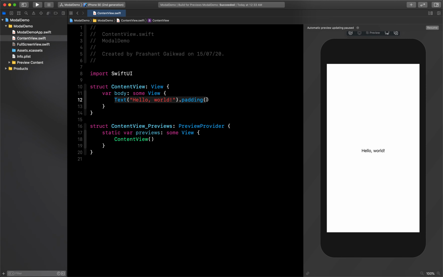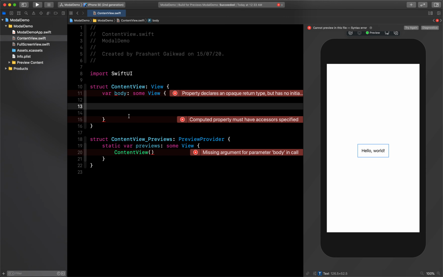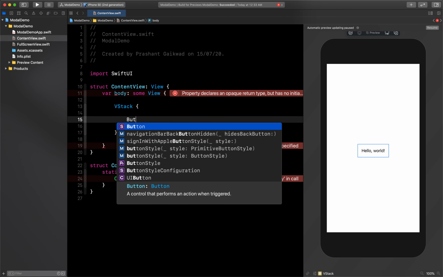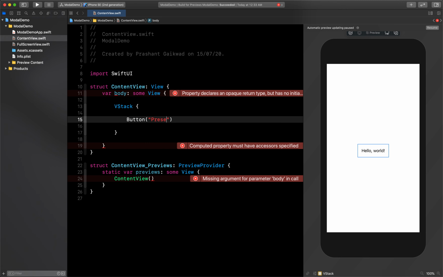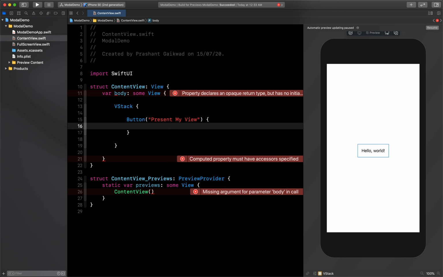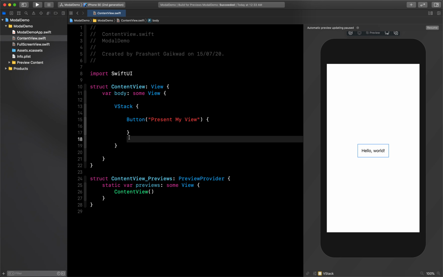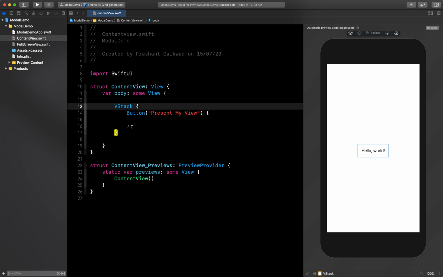So let me just remove this previous code and we can start by adding a button, which is nothing but Present My View. So I will take a VStack first. Inside the VStack I will have my button, and this button will have the title Present My View, and for action I need to perform some operations. So before doing that, let me show you one thing, how you can present something in a full screen view.